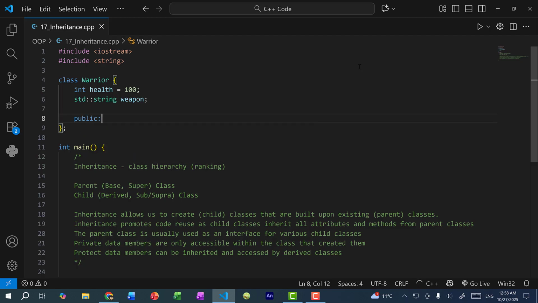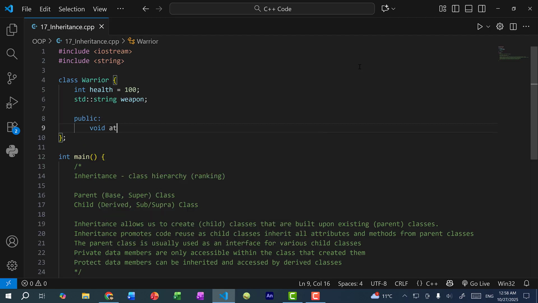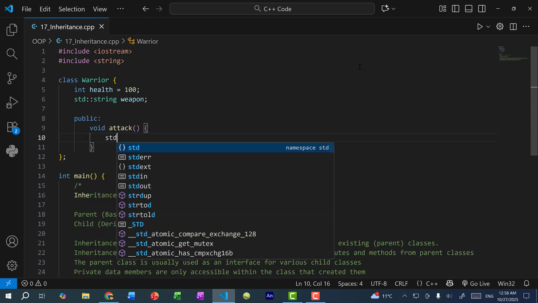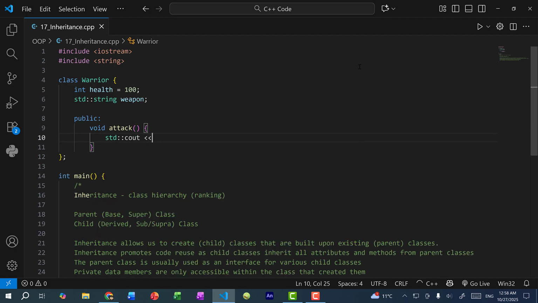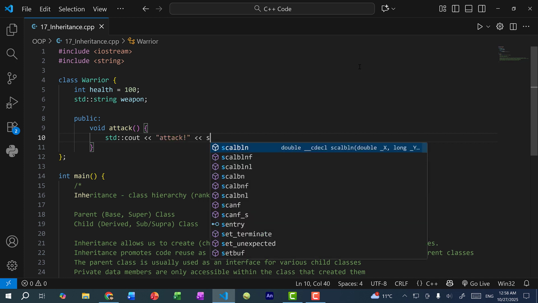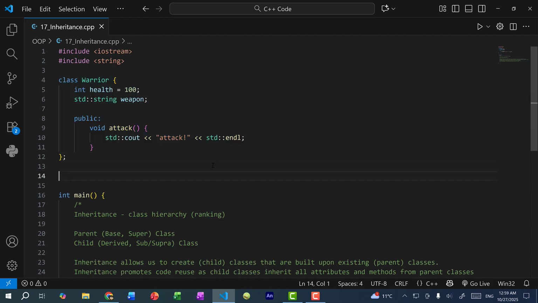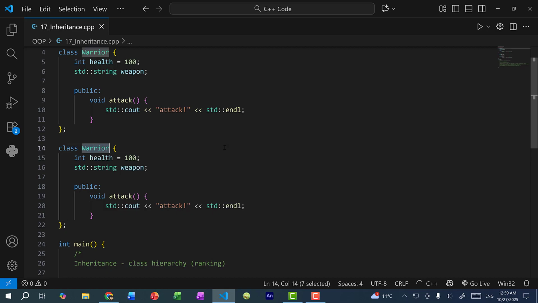So here I'm going to define a method, void attack. And here I'm just going to add a print statement: attack. Now, of course, in my game, I want to design other characters. So let's say I want to add a mage. So I'm going to copy and paste this and change this to a mage.